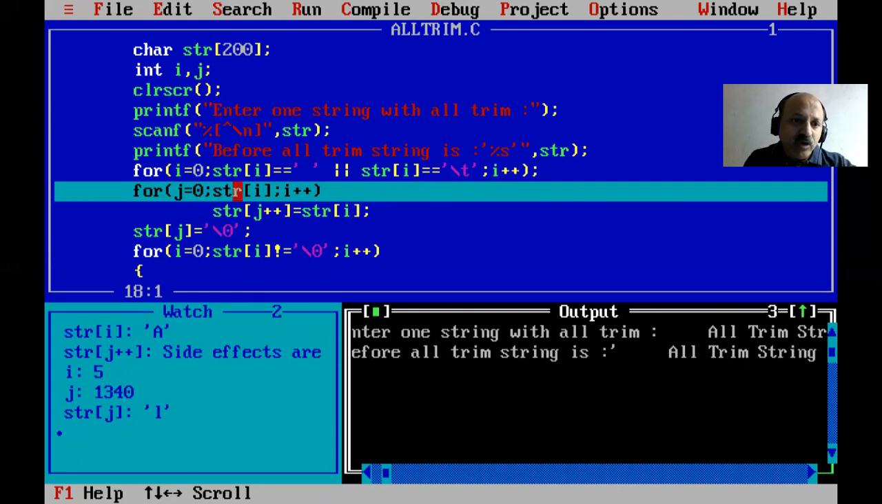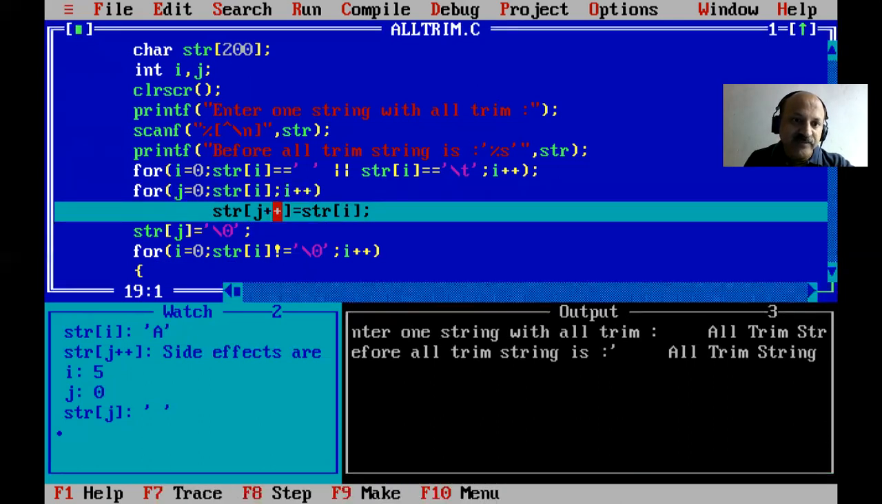Yes, and now what to do? So that is a copy without the blank space, j starts at 0 and I is directly at index 5. So that is our a. You can look, str of I is a. So in all trim, the first letter a is copied into our same string. So I press F7.